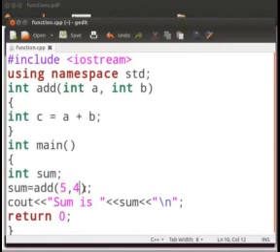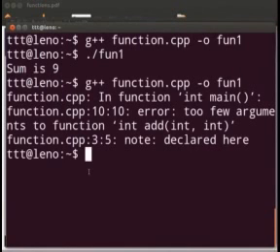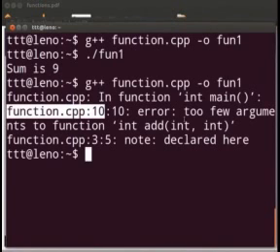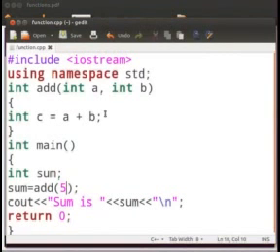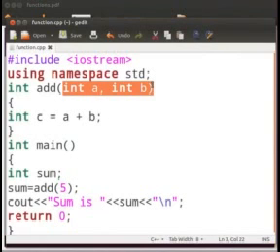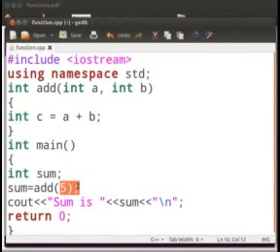Now we will see another common error which we can come across. Suppose here we pass only one parameter. Delete 4, click on Save. Switch to the terminal. Let us compile. We see an error at line number 10. Too few arguments to function int add(int, int). Switch back to our program. You can see here we have two parameters, int a and int b. And here we are passing only one parameter. Hence it is giving an error.